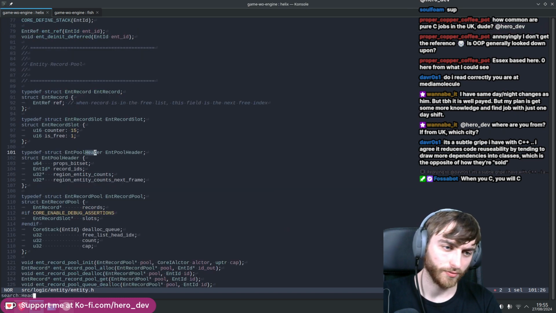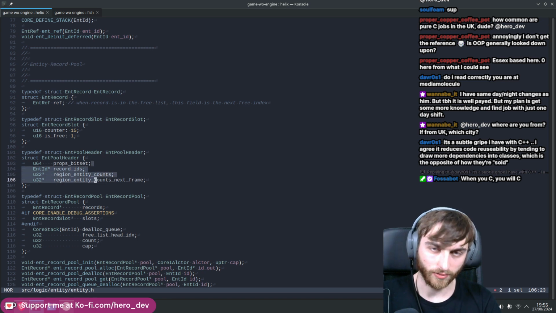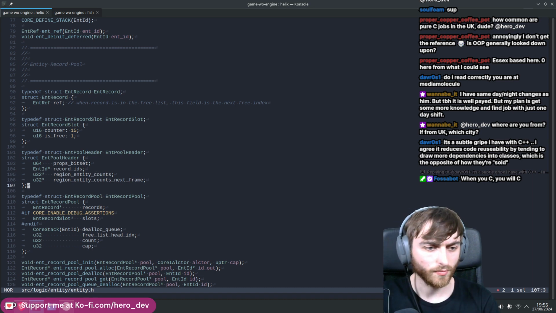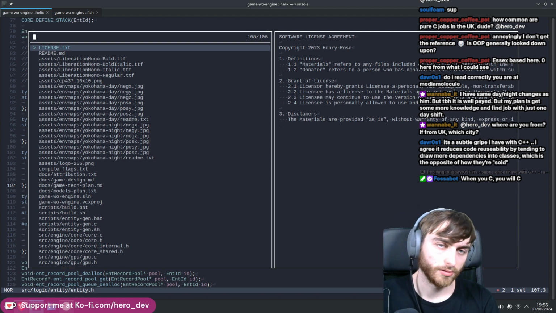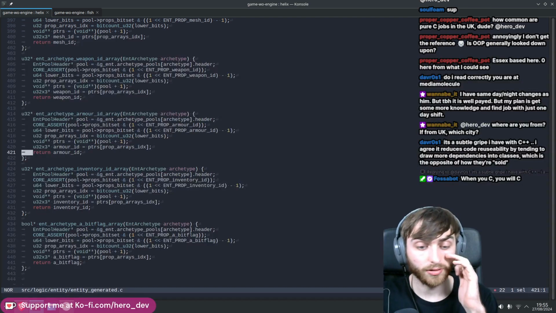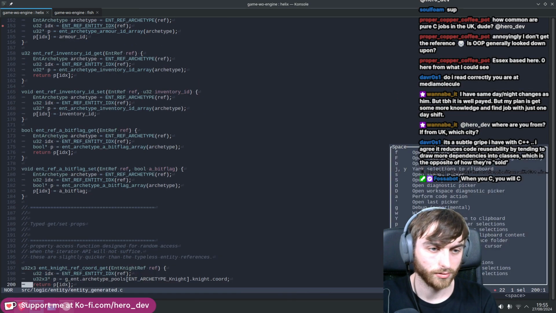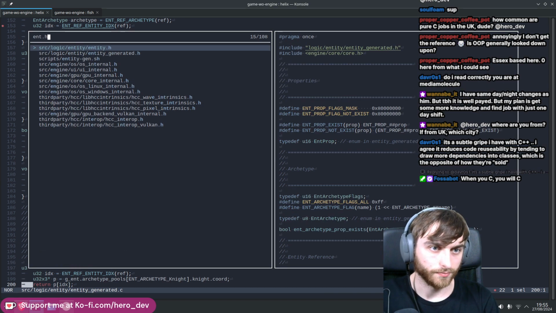And this is the first time I've used it in the entire code base. I've got this pool header, which is the header of every entity pool. It's got a properties bit set, which probably needs to get deleted, the record IDs lookup table, and how many entities per region. Then I would go into the code generated by the generator, or I meant to go to the header file.